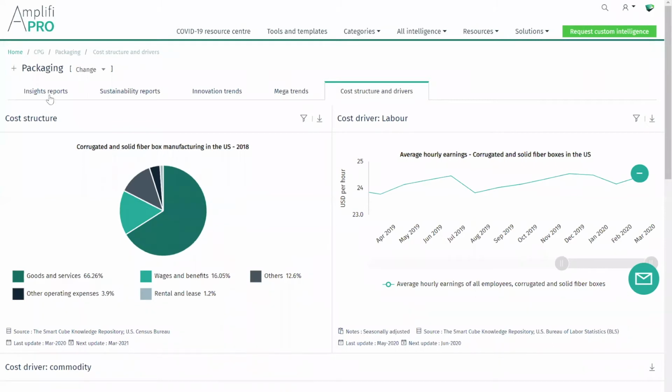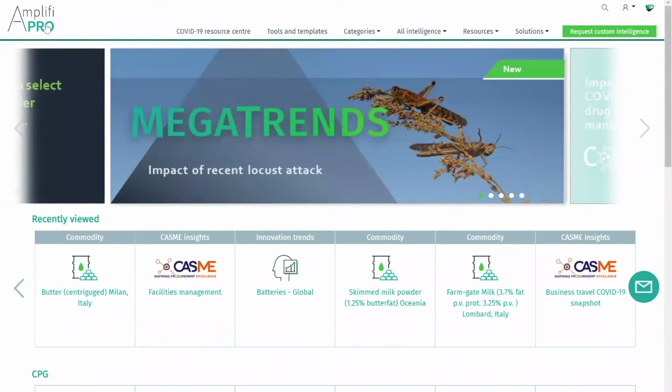So I've talked to you about the examples in the insight reports. I've talked a little bit about the cost structure and drivers as well. Now, as you can see, there are these three other types of content we have, and I'll give another example from another sector to bring this to life.